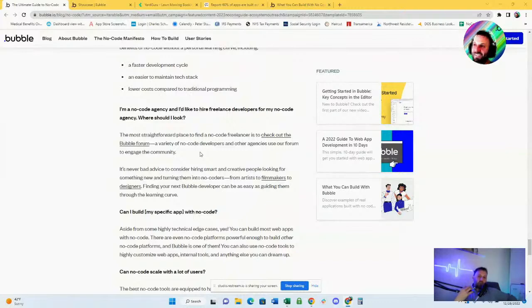It's never bad advice to consider hiring smart and creative people looking for something new and turning them into no-coders, from artists to filmmakers to designers. Finding your next Bubble developer can be as easy as guiding them through the learning curve. Wait a minute, let me read that again. It's never been bad advice to consider hiring smart and creative people looking for something new and turning them into no-coders. Wow, that's an interesting approach.